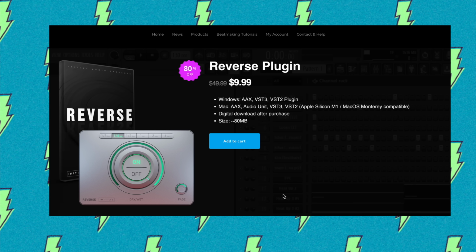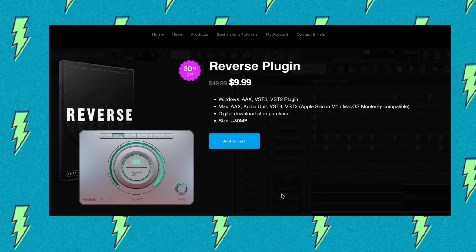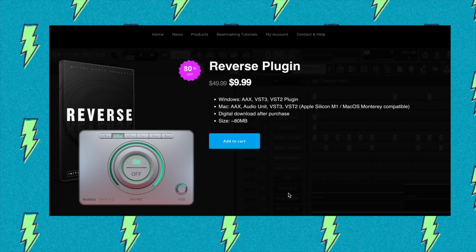So next up we're going to focus on reverse type of plugins. This one is called the Reverse plugin, believe it or not, by Initial Audio. On sale at the moment at $9.99 from $49.99. This is what it will look like inside of your DAW.